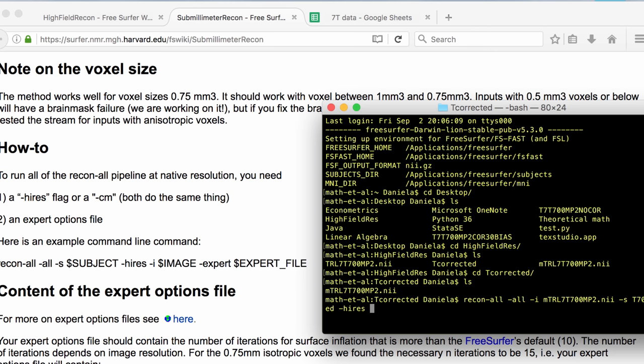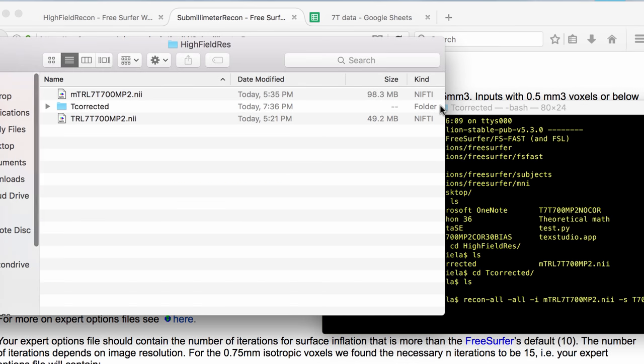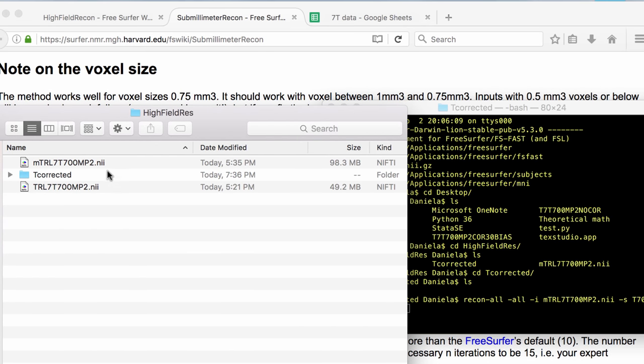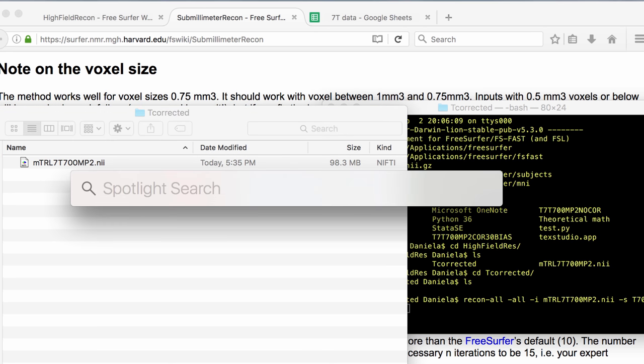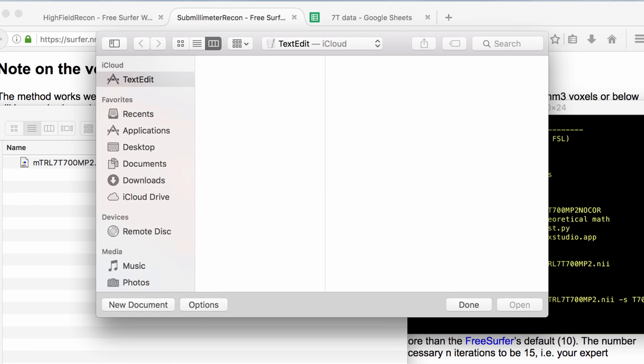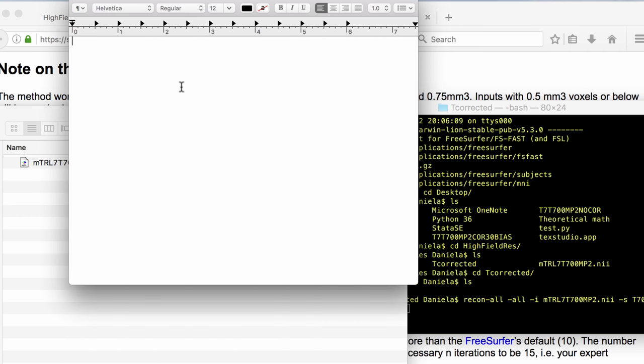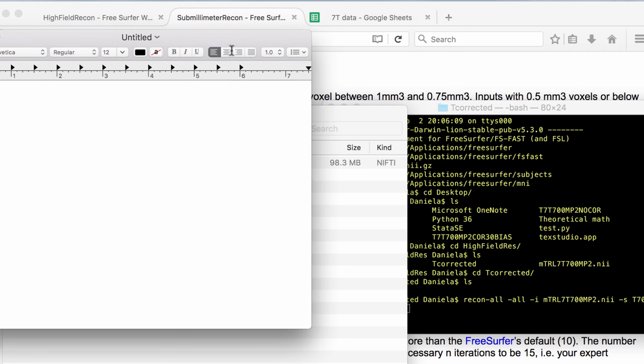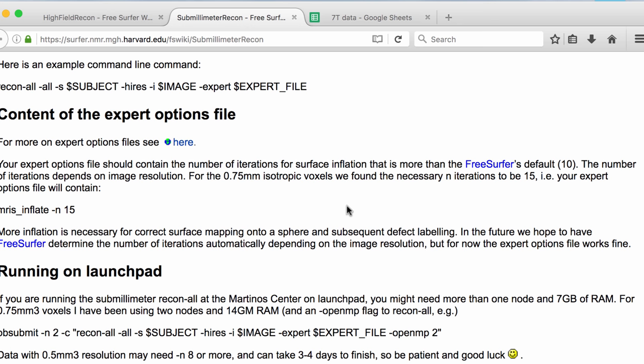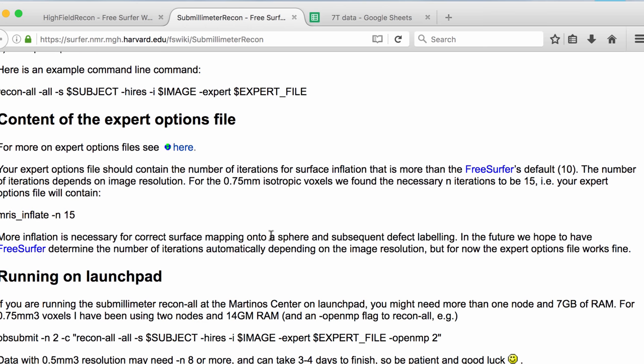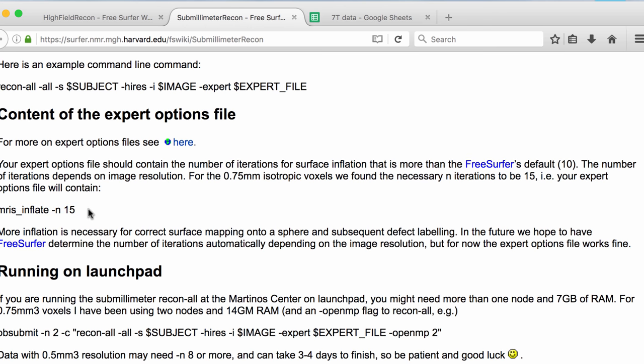And then the second step is, besides the high res tag, you have to add what's called an expert file. So the expert file needs a tag that's dash expert, and you need to have an expert file in the same folder with your high resolution image. So in here I have the high resolution image. I'm going to open a text editor, so TextEdit, and I'm going to create a new file, and the file is going to say how many times I want to manually inflate the cortical surface as it's running through recon-all. So if you read this blurb here, it says that you have to have an expert file, and the expert file has to specifically say the number of times you're going to inflate the image.